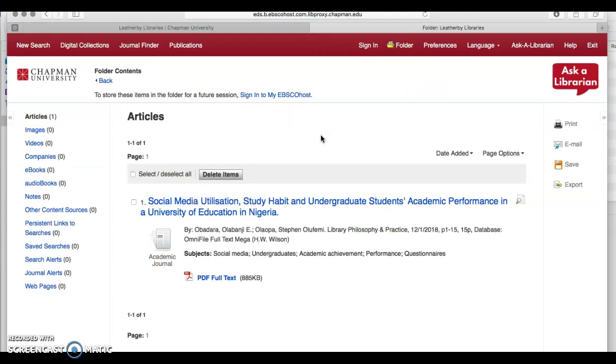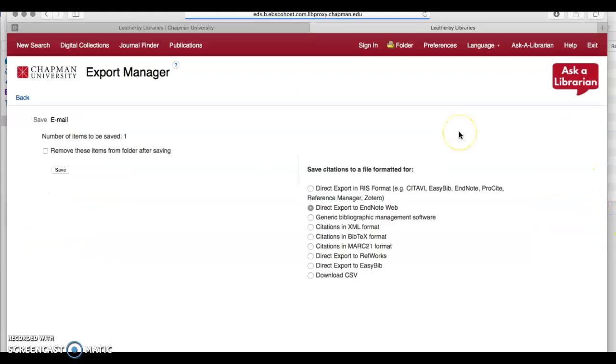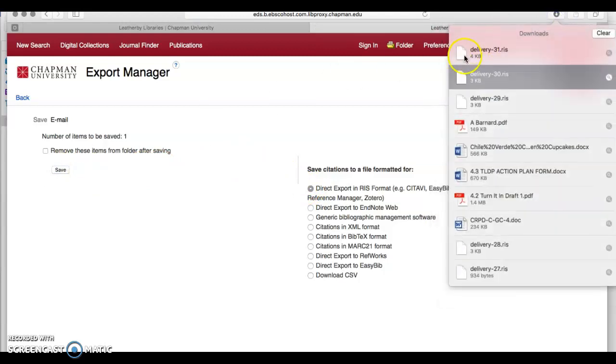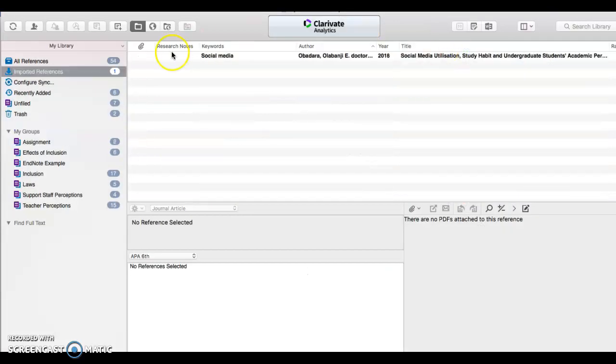Now, I have a Mac computer, and this has been the easiest way for me to add documents to my Mac. So I'm going to click on the tab here and hit Export. And I'm going to do a direct export in RIS format. So I click on that and save. My export comes into my downloads. I'm going to double click that. And now you can see this article was uploaded into my imported references.